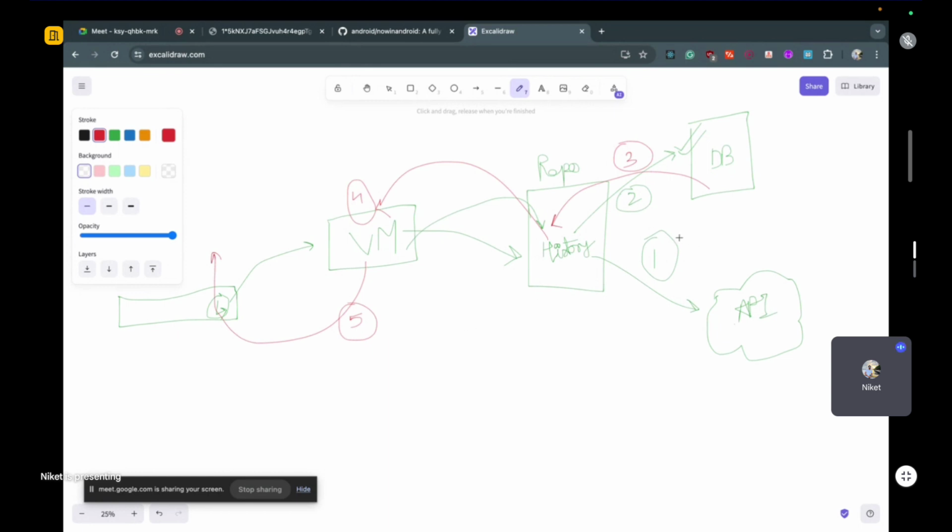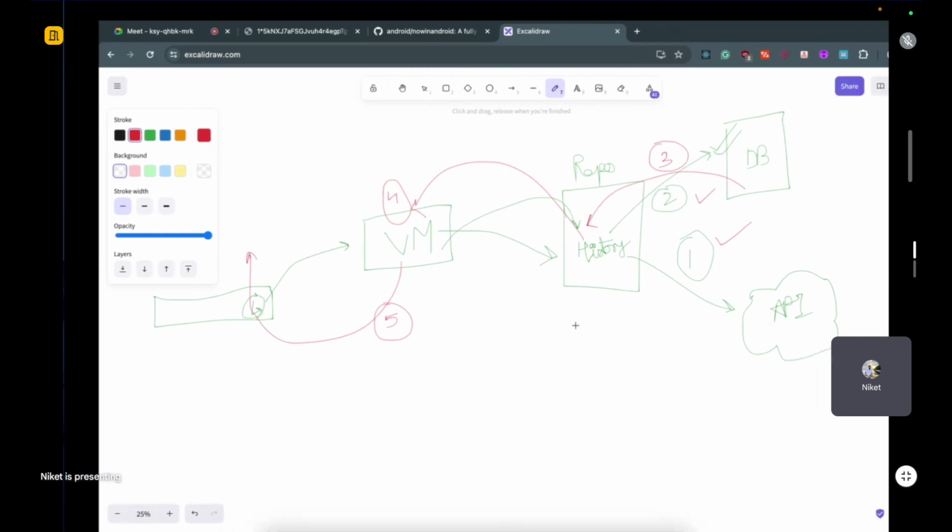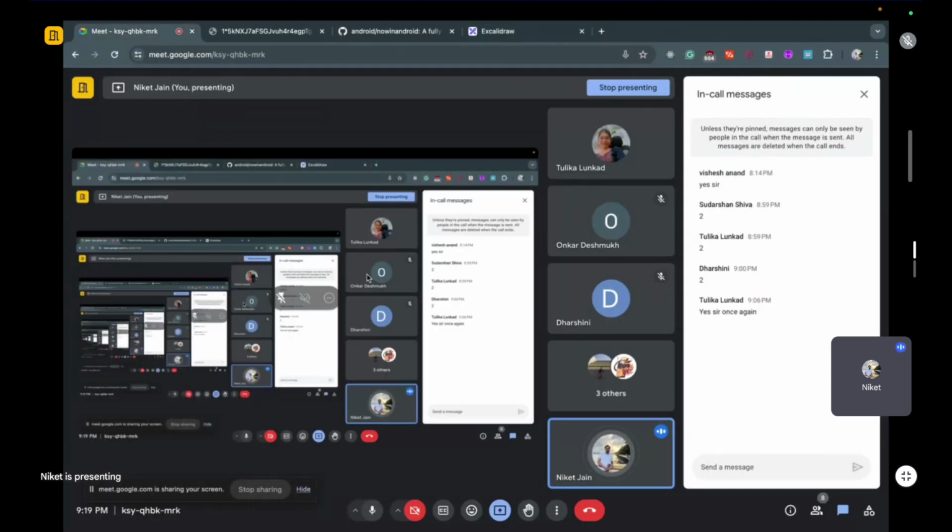So did you understand what we are doing in the first and second operations? If anyone wants to, Tulika, do you want to explain the whole scenario, what we are doing?